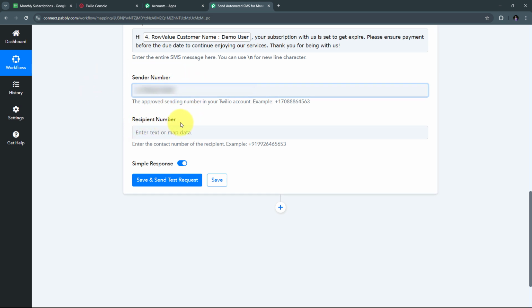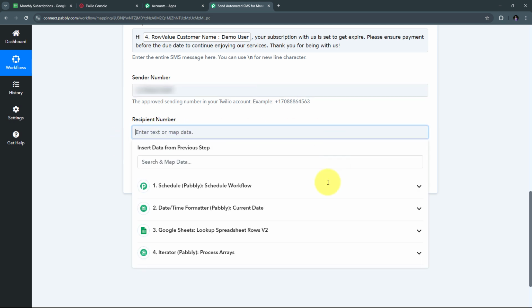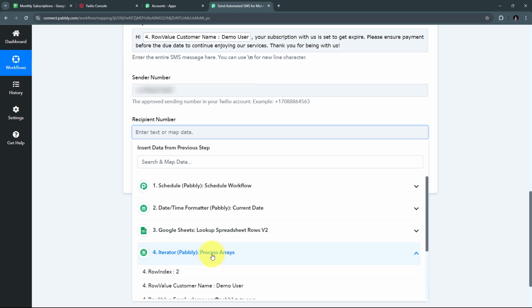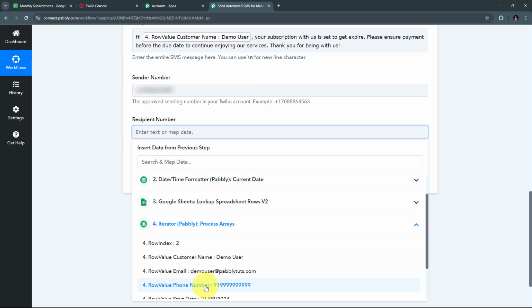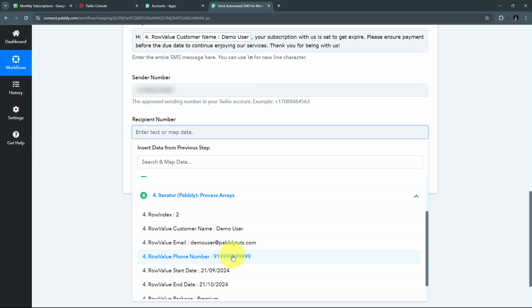Now I have to give the recipient number, and here I'm going to add the recipient number that I received for my customer from Iterator by Pabbly. So I'm going to click here, I will open this response of Iterator by Pabbly, and here this is the phone number of my customer, so I'm going to map that.